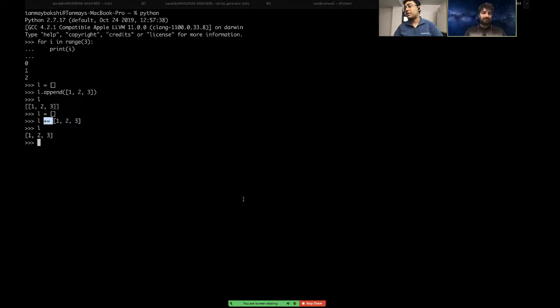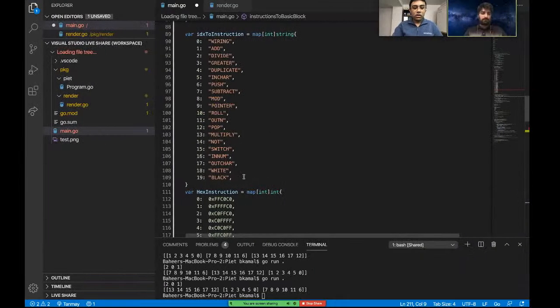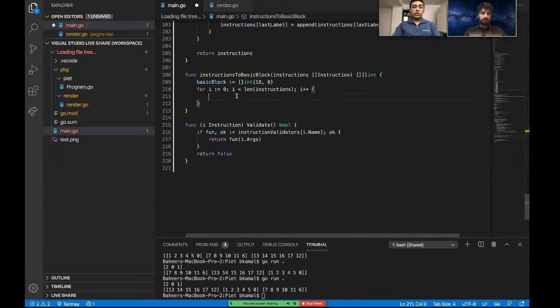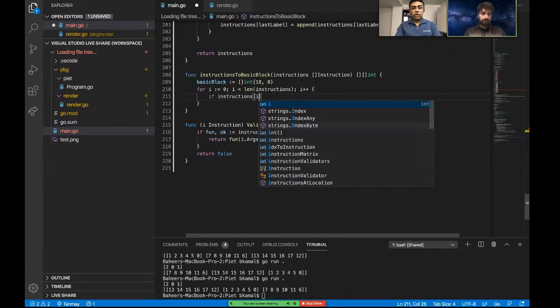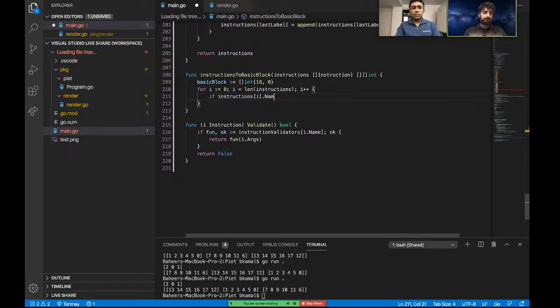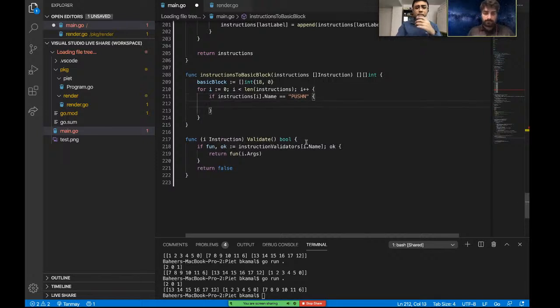Which is going to get a bit obnoxious for long numbers, but yeah, it'll work. So we have the index to instruction, and now I just basically have to code in for every instruction. So if instruction I dot name is push number, so that's the first instruction we're going to implement. Maybe I should do a switch statement instead. Yeah, I should do a switch statement, actually.